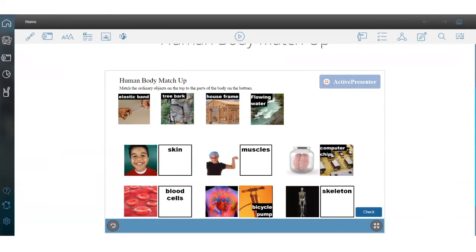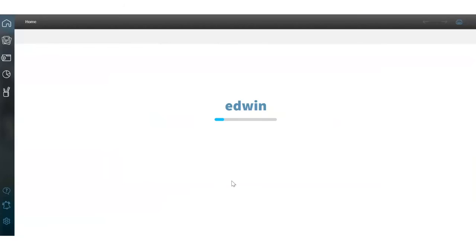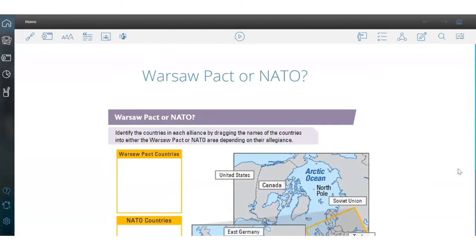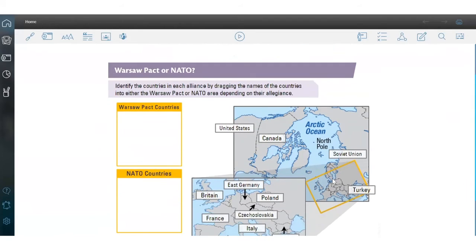For history, I'll bring up a history one that's matching. This one, I believe, is secondary. Yeah, it's more of a secondary level one. So in this one, we're looking at organizing countries, whether they're in the Warsaw Pact or NATO. So I can bring Canada over. I know we're a NATO country. And for Warsaw Pact, I can bring East Germany over.